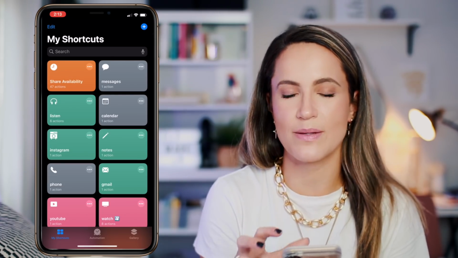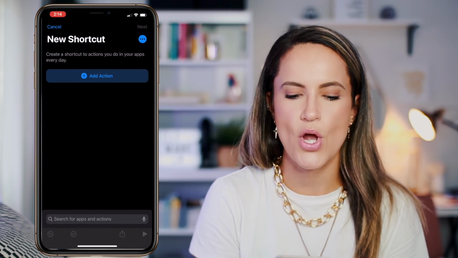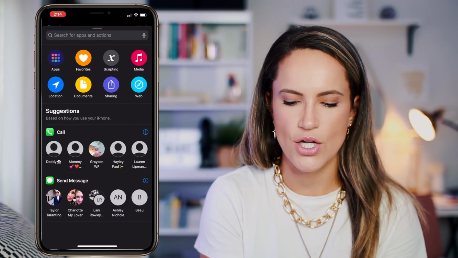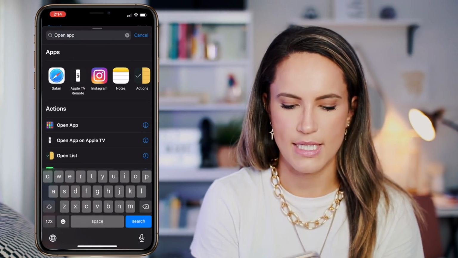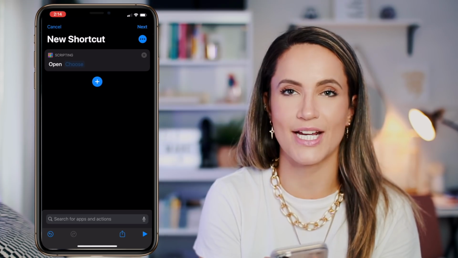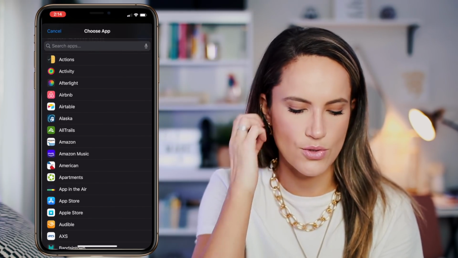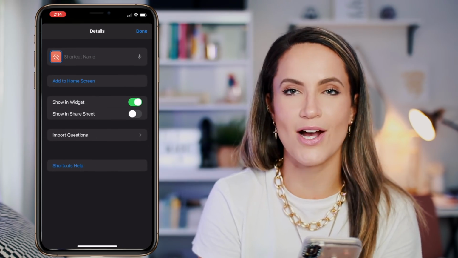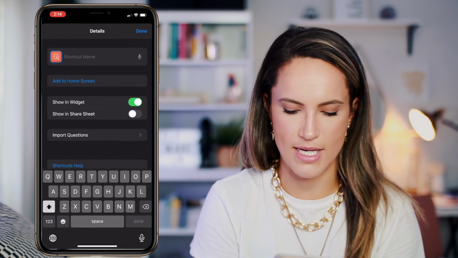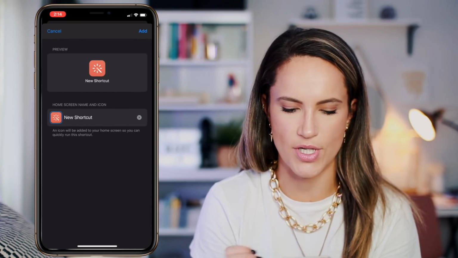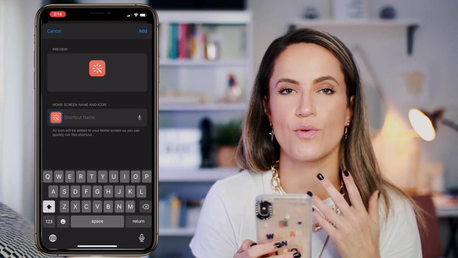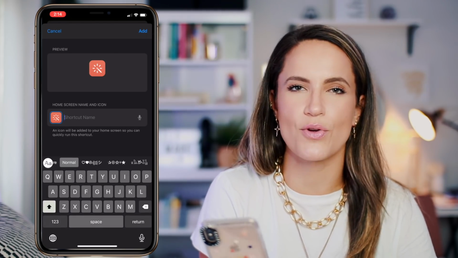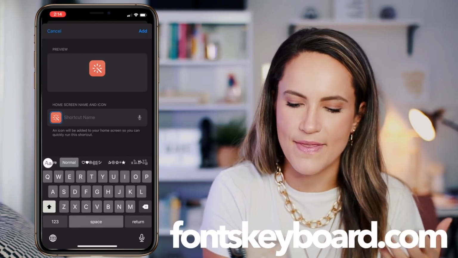So I already have some of these shortcuts created, but if you don't know how, what you do is you click new shortcut and then you click add action. You're gonna search for open app, click on this little colored square thing, click choose, and then you're going to click the app that you want to choose. So I have podcasts. Then you're going to click the 3 dots and you're going to name it podcasts, add to home screen. Then you're going to click here and name it actually what you want it to be called on your home screen. So a little pro tip, if you guys want to use custom fonts, go to fontskeyboard.com and download that app and then add it as a keyboard.